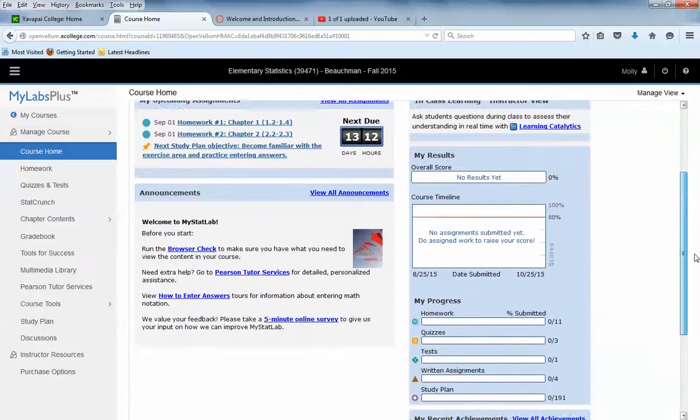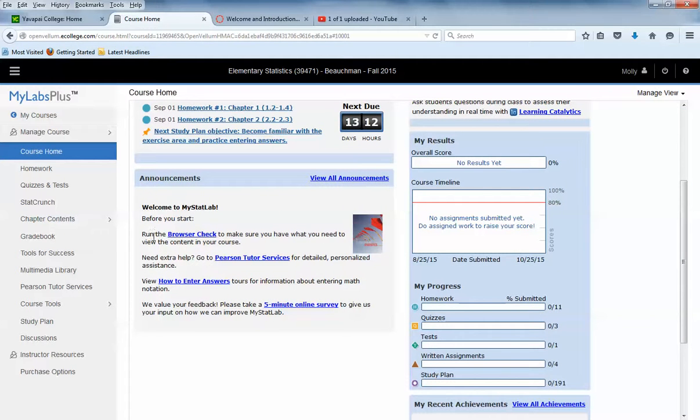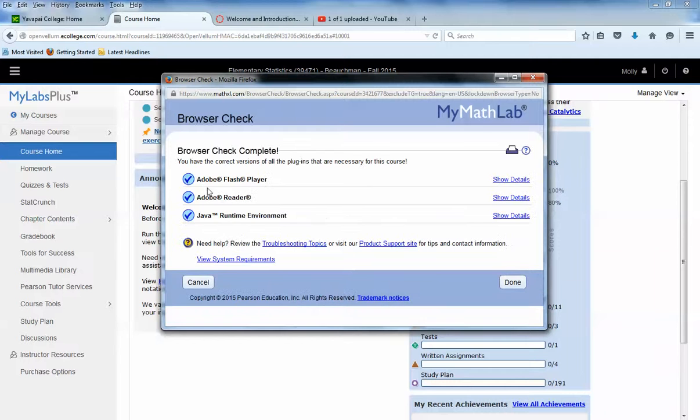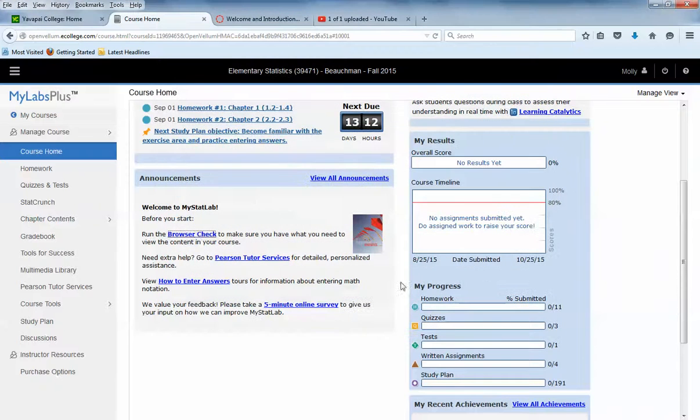If you haven't used MyLab, run the browser check first. When you click on that, it'll check your browser to make sure you have all the things you need to be able to do the homework and see the videos. If there's anything missing, when you hit Show Details, it'll take you to free downloads to make sure your computer's set up. There's also a Pearson Tutor service if you would like to do that.